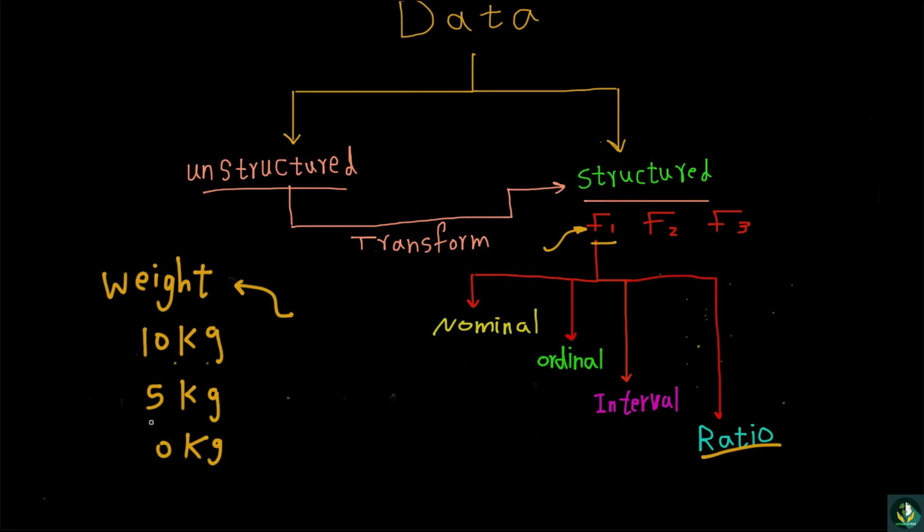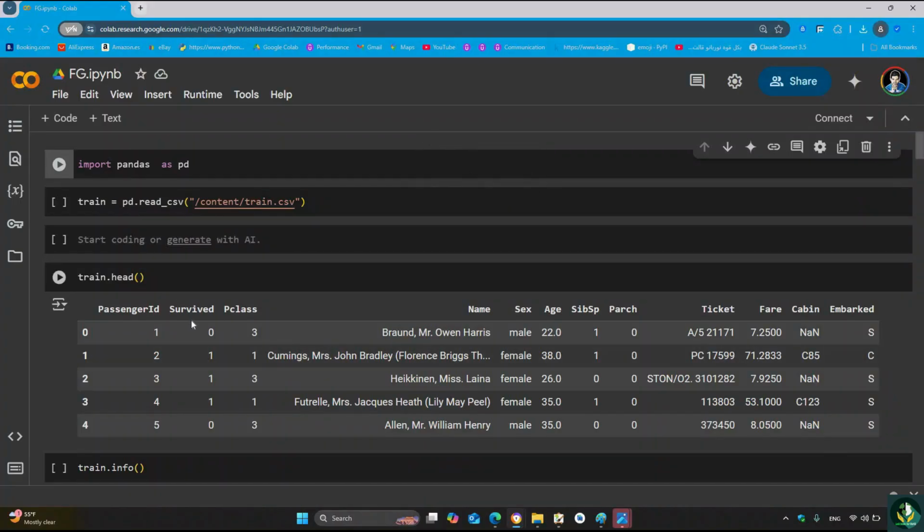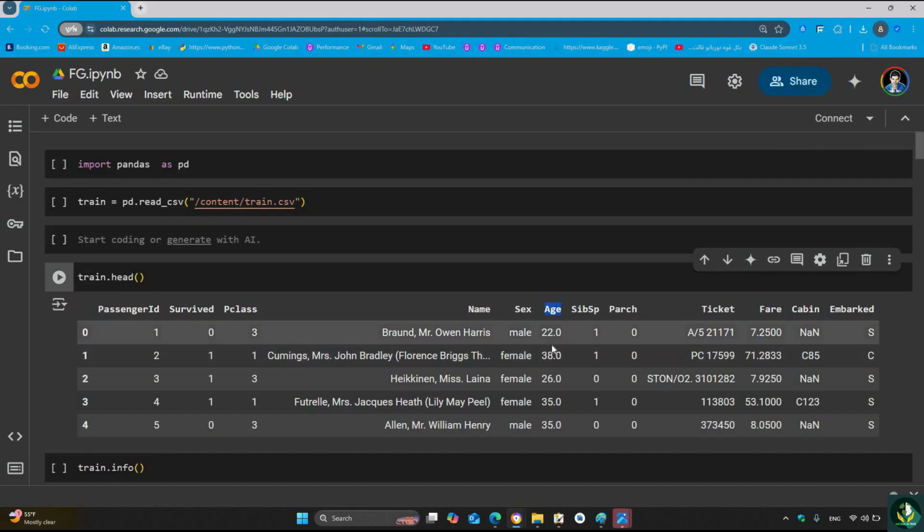And in ratio features we can say that this value 5 kilogram is half of 10 kilogram, which means that in ratio features we can divide and multiply these features and we will get meaningful things. Now let's search for the ratio features in our dataset, our Titanic dataset. As you can see here, we have this feature, age feature. This one has a true 0, so it is a ratio feature. And this one also, and this one also.